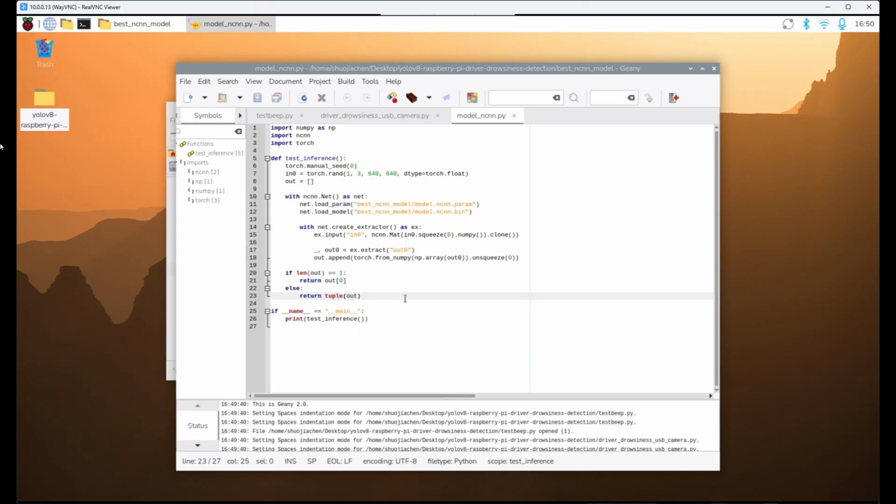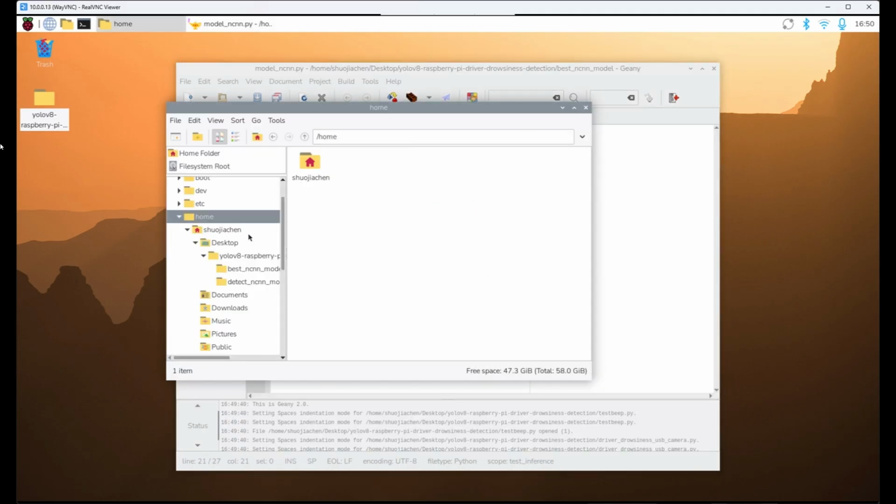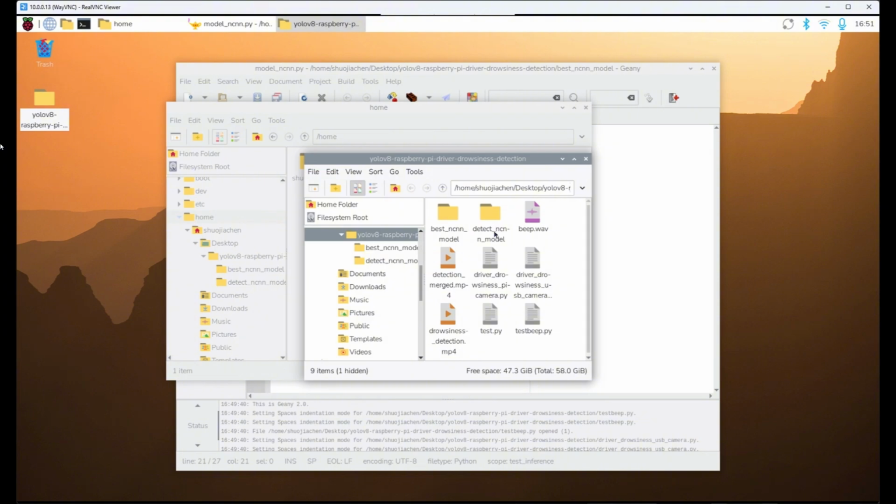The camera continuously captures frames, and the NCNN model checks for closed eyes, yawning, and phone usage. Bounding boxes are drawn on the screen so I can see what the model is detecting.